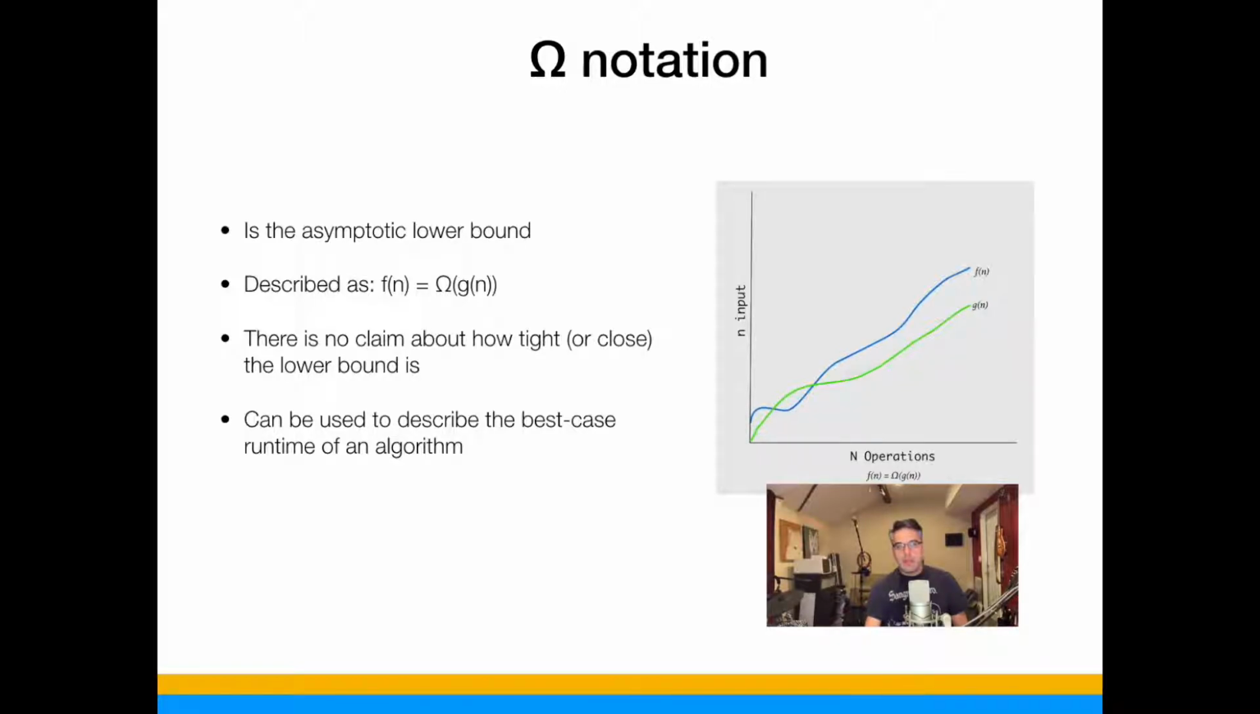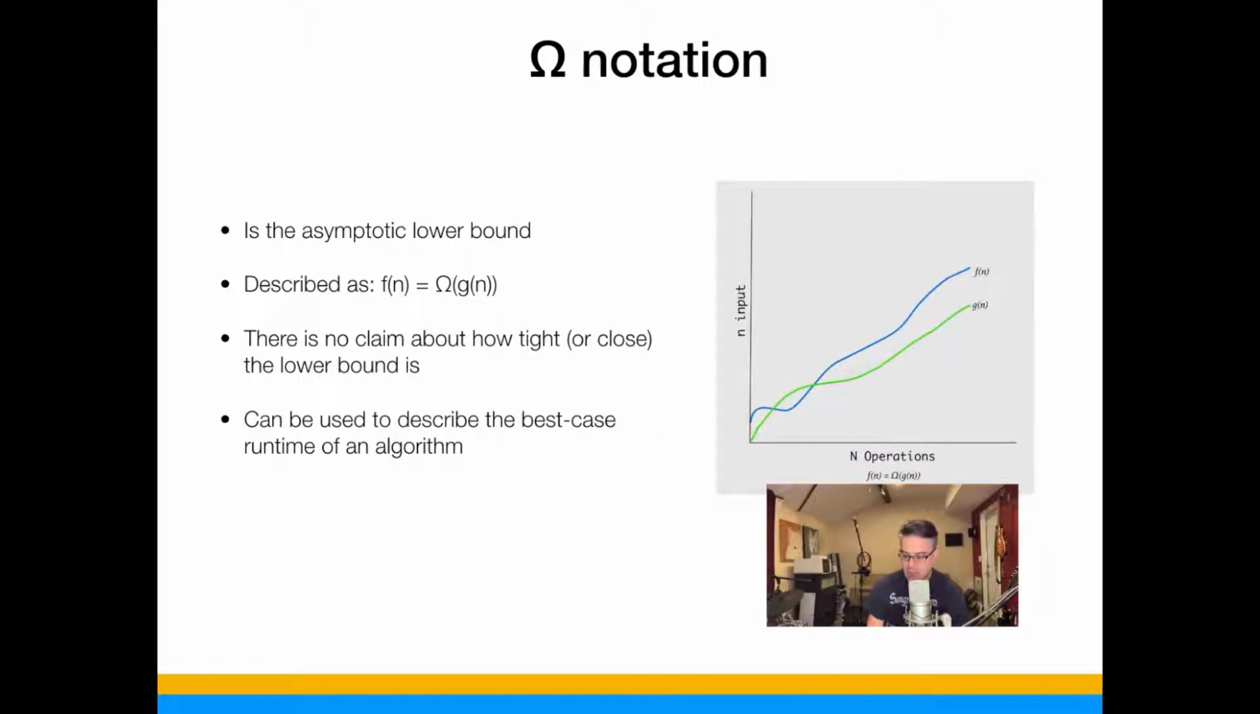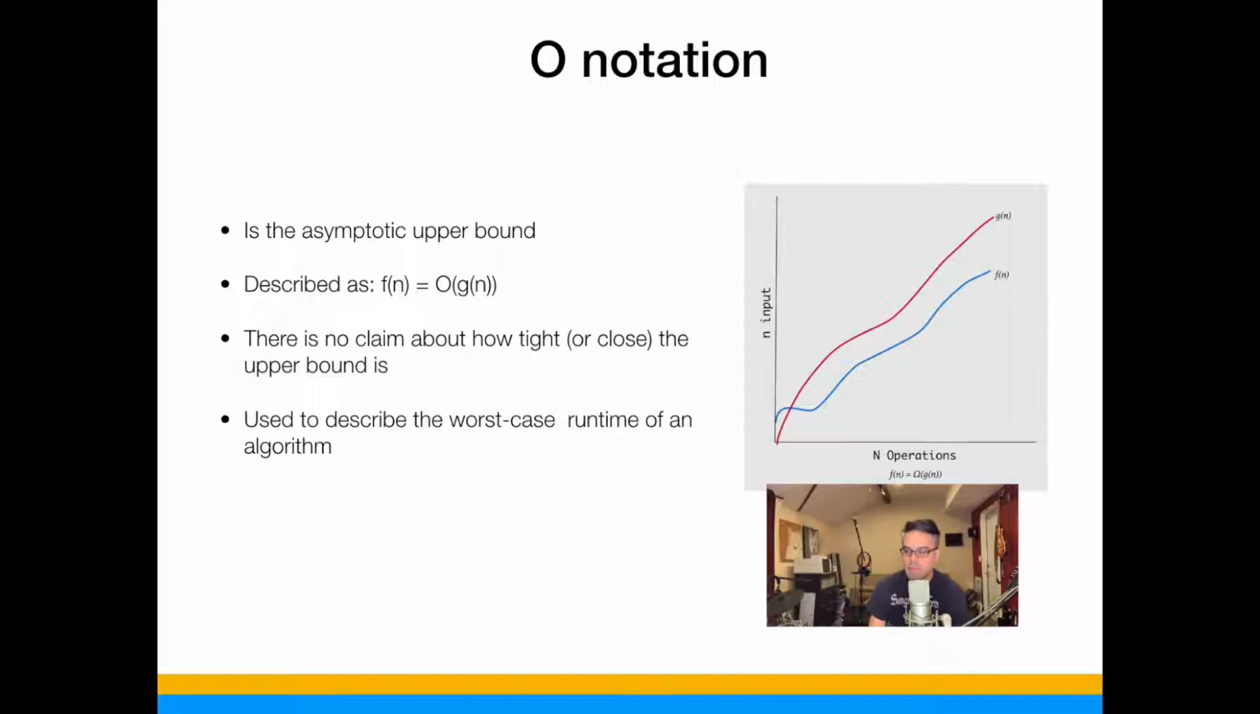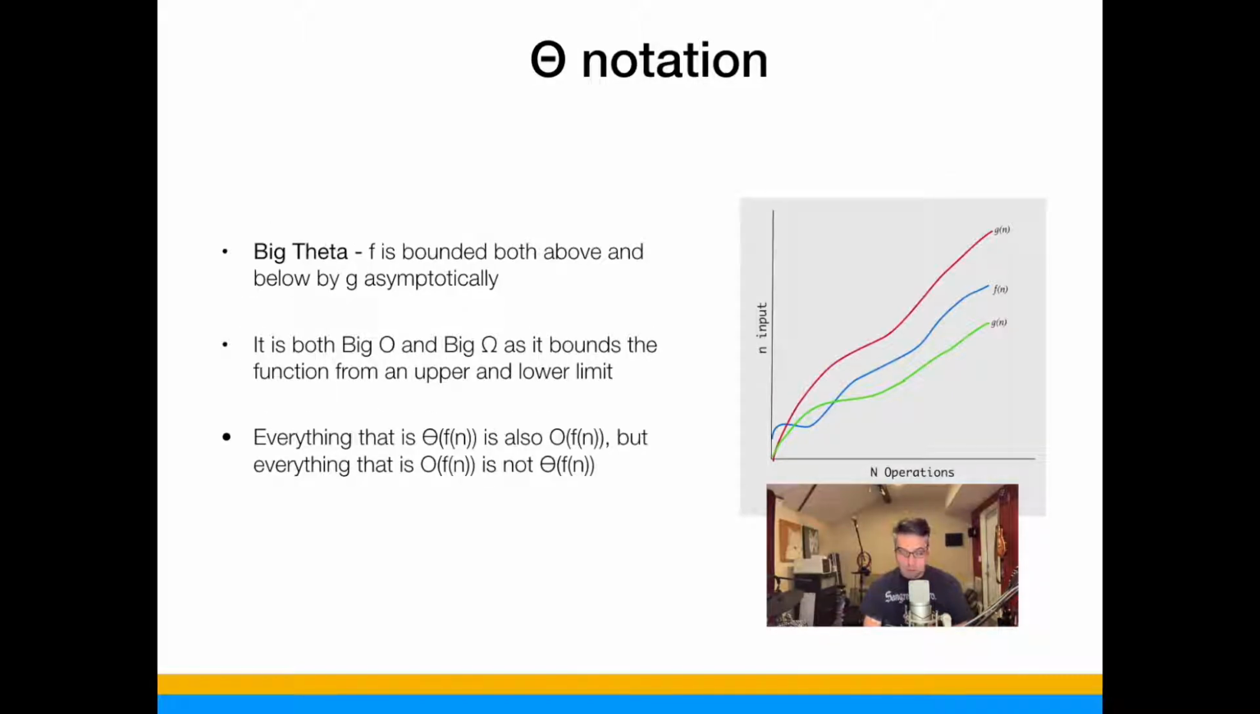Similarly, the big omega notation is the lower bound. You can see it here in green versus the one in blue. The one in blue here is our function. The one in red here is the upper bound in big O. The one here in big omega is the lower bound, or the best case scenario. And if you want to know both limits, then you describe the function in terms of big theta notation, which is essentially big O and big omega both at the same time.